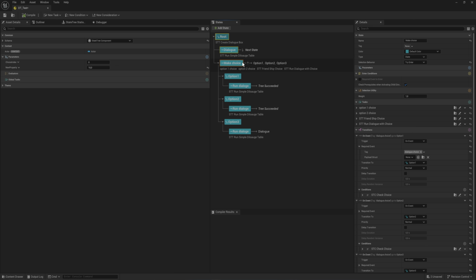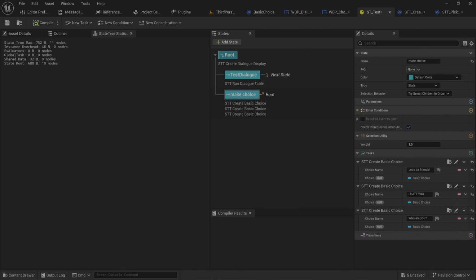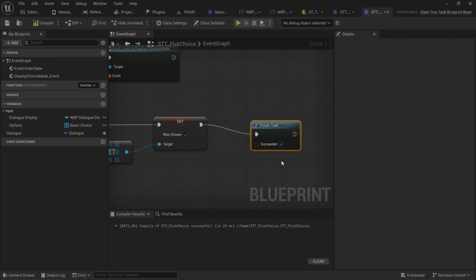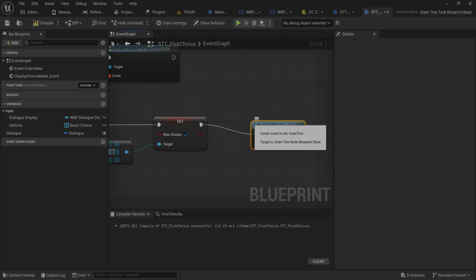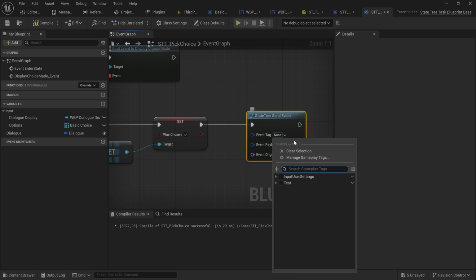The issue is if we finish this state, we can't then move into one of the child states directly, because that's going to cause a weird sort of infinite loop. So we can't finish this state. What we need to do is send an event to this state to tell it that it's finished instead. So let's get rid of the finish task, and instead we send event to the state tree. We can right click that to split the structure pin, and here we can give the event a tag.